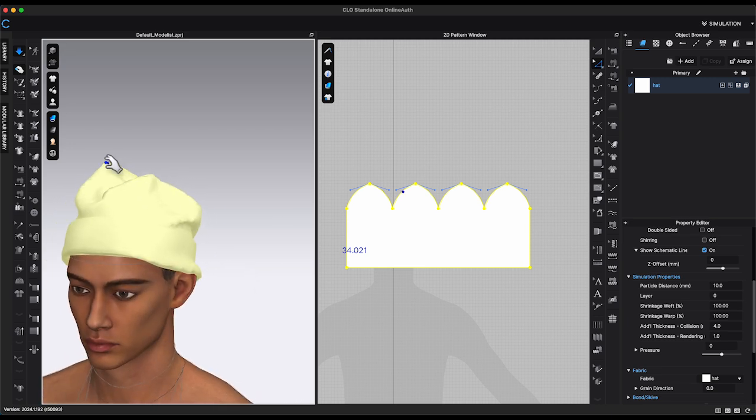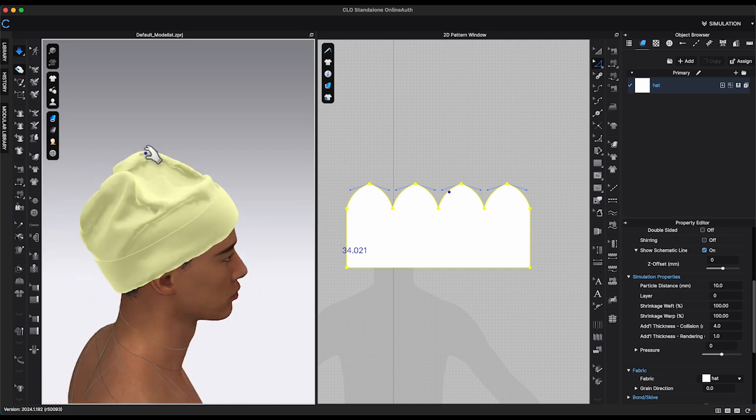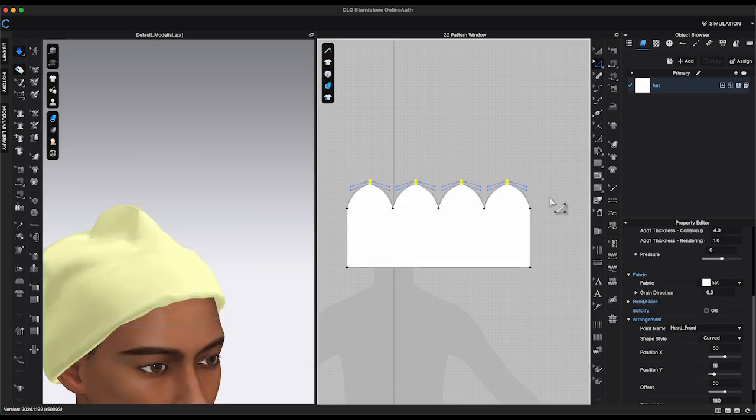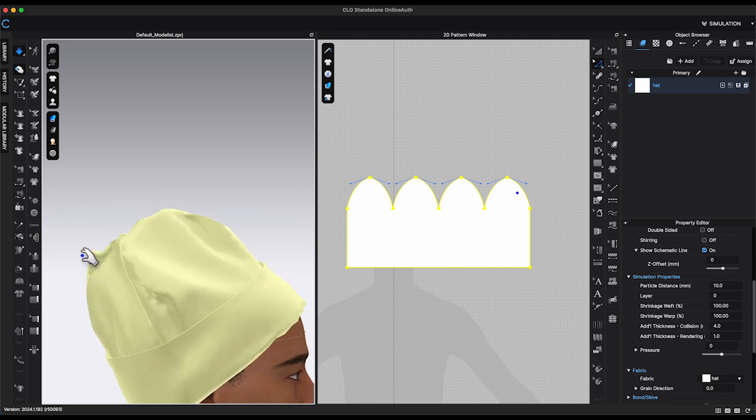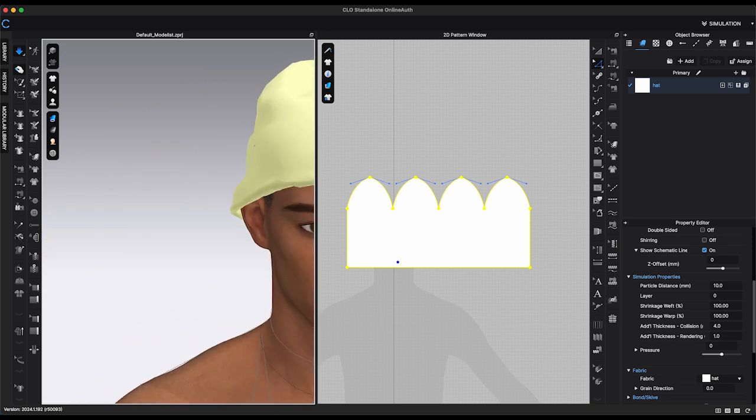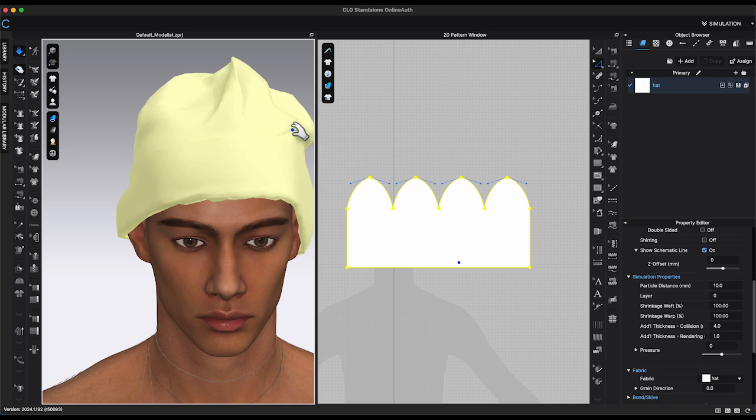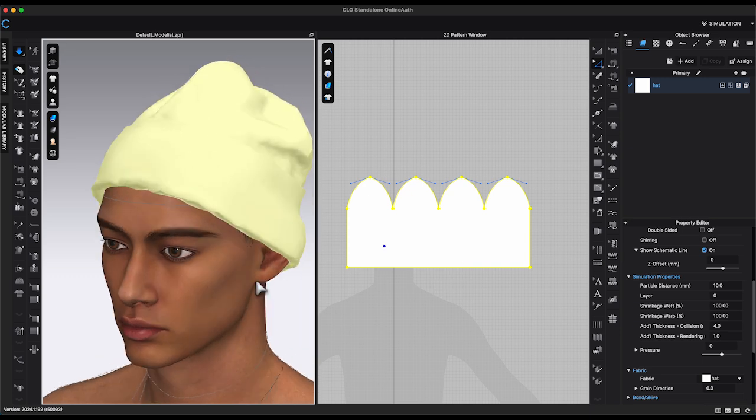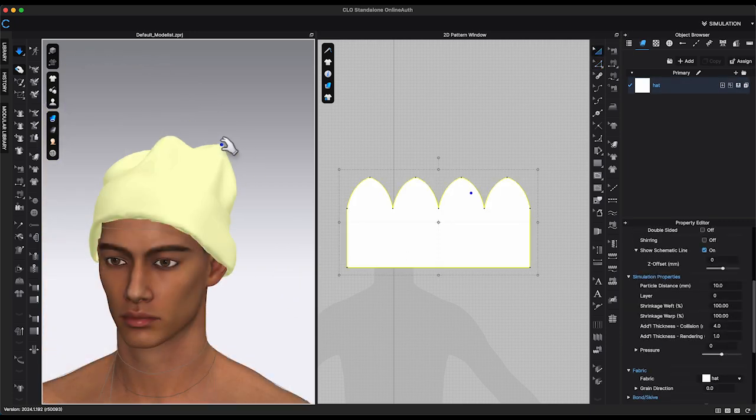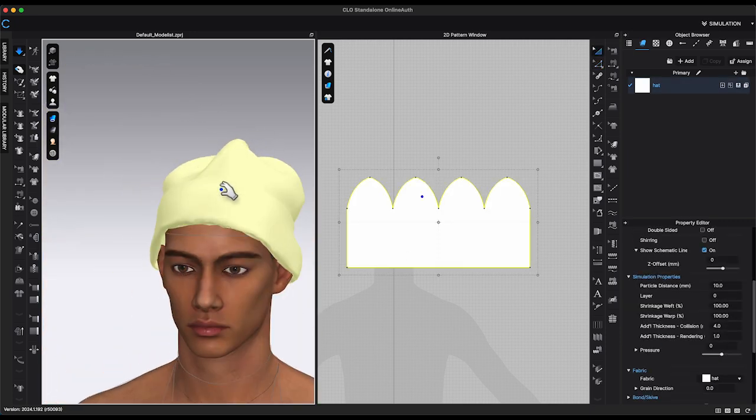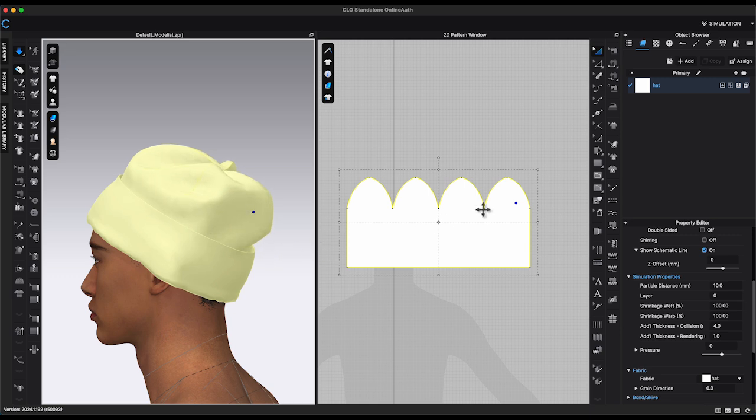However, I still don't like the curved shape on the top. To make it less curvy, I will select all the curved points and drag them up to make it longer. Simulate again. And I like how it fits on the avatar now. I will lower particle distance again to let fabric drape nicer.